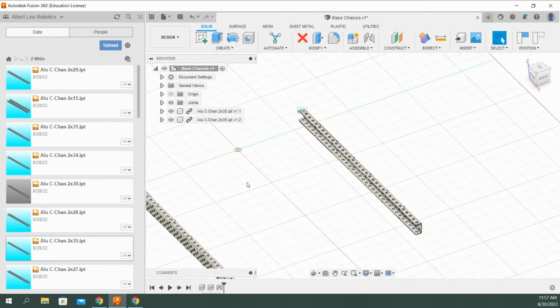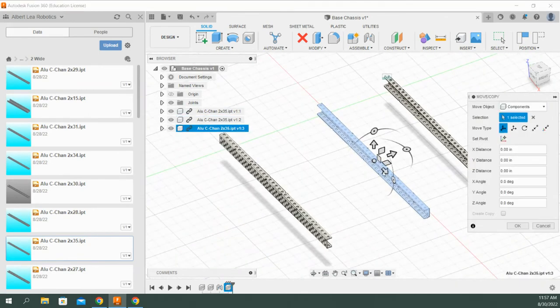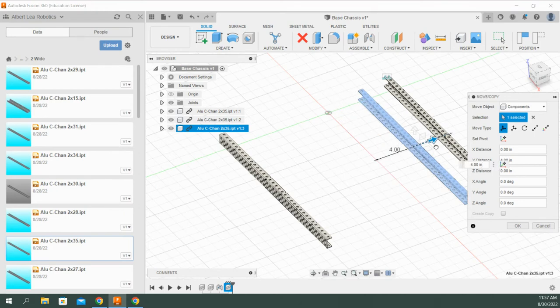So now what I'm going to do is bring in two additional C channels, the same 35-point C channels. So I'm going to bring in two more. I'm going to do my right click. I'm going to insert it into the current design. This C channel is going to be kind of over here because I'm going to make the housing for our wheels. And so then I'm going to hit OK.